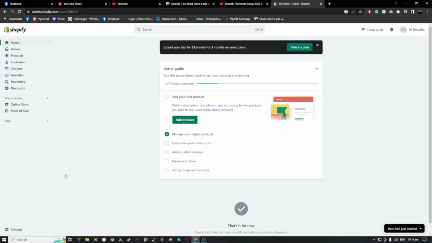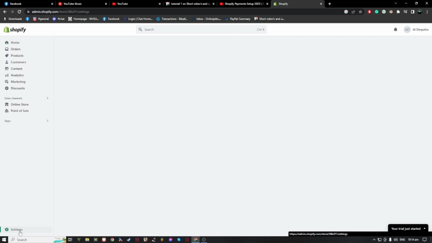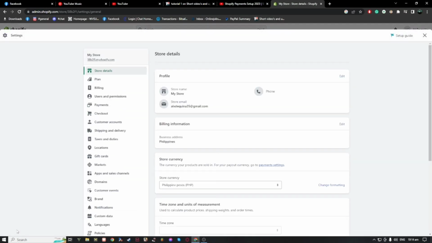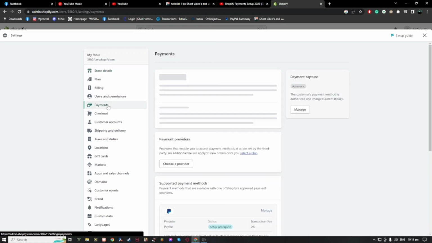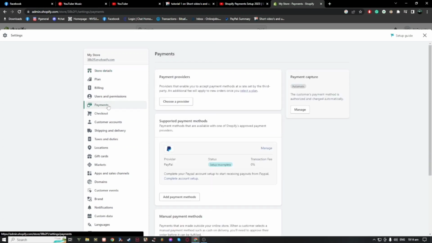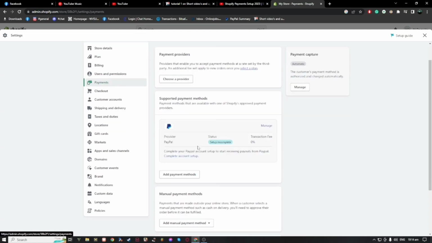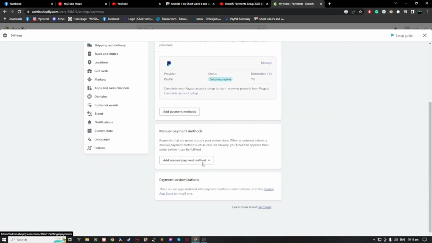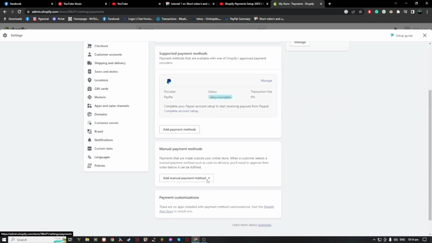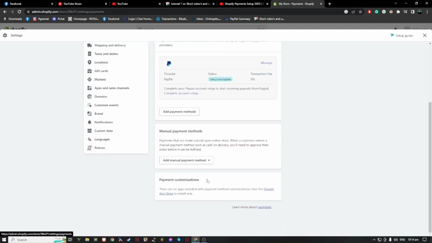So to start with this tutorial, just go to your settings, and in here you can see the bills, the billings, and the payments. So what we are going to click here is the payments. And in the payments section, you can see that there are a few options here like payment methods, supported payment methods, and manual payment methods.